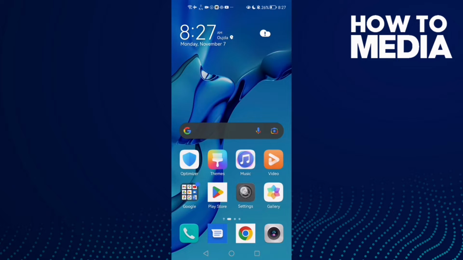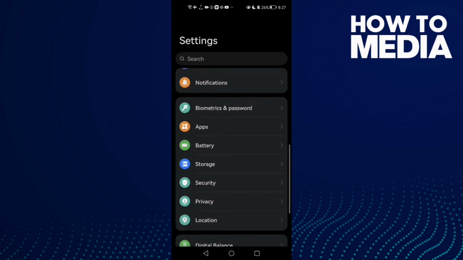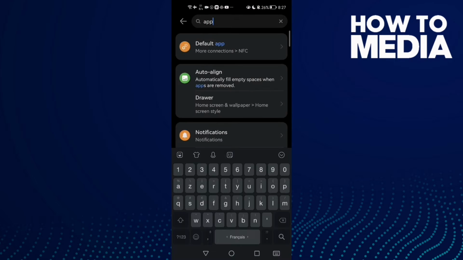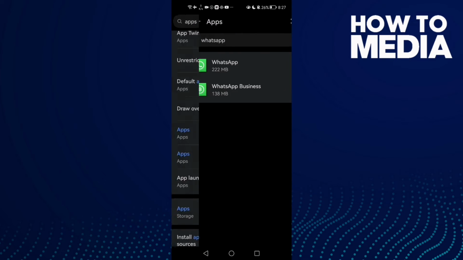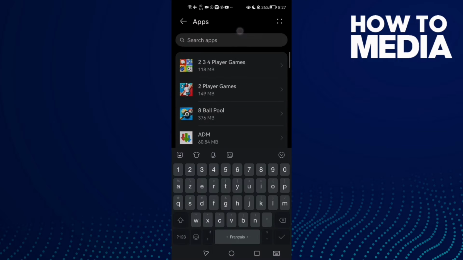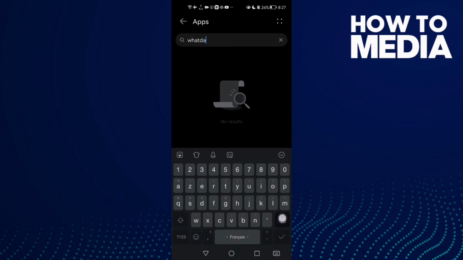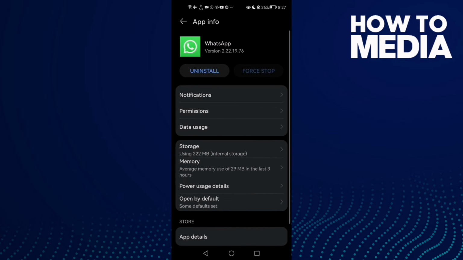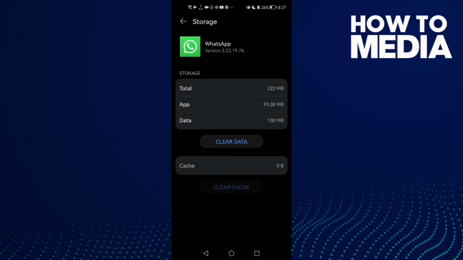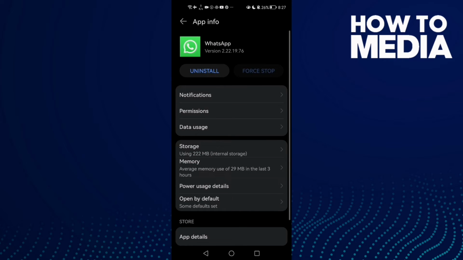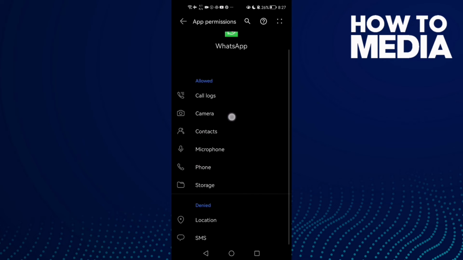First, open settings and then just type here apps, and here we'll find it. Click on it. Now just type here WhatsApp and click WhatsApp, and now here we'll find storage. Click clear cache and then go to permissions.